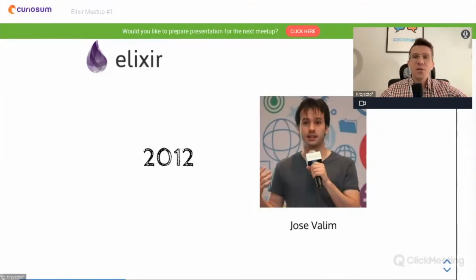So he decided to create a new language inspired by Ruby. One of the main reasons Ruby was created was to give pleasure to programmers, to make programming actually fun. That was something that he liked in Ruby, and he tried to do the same with that new language that he started working on.